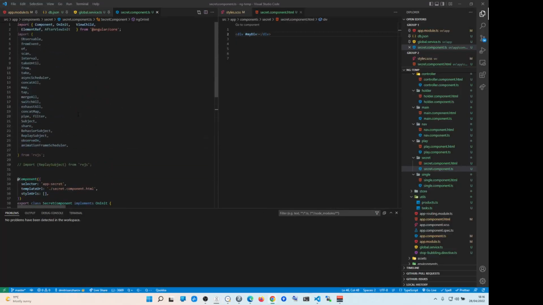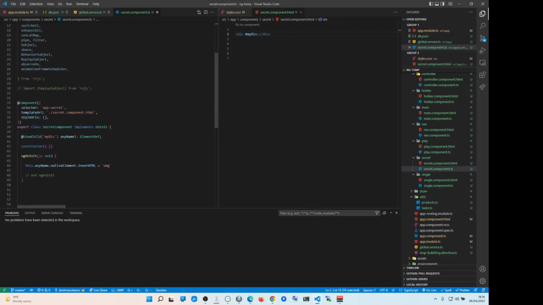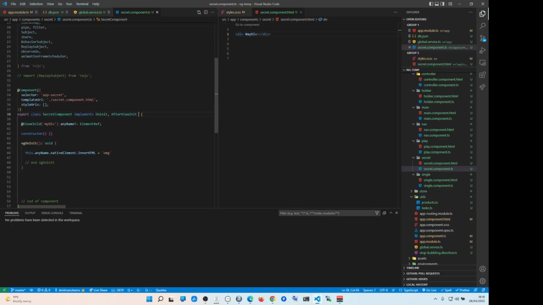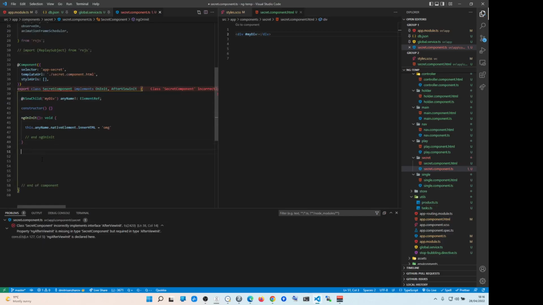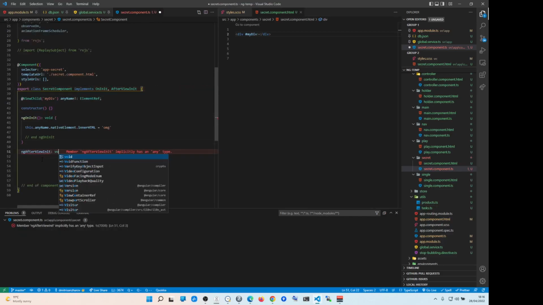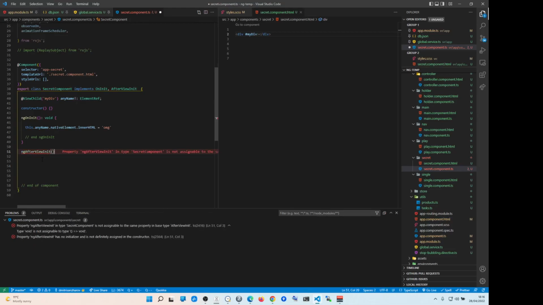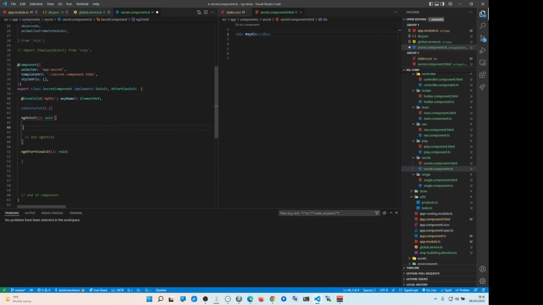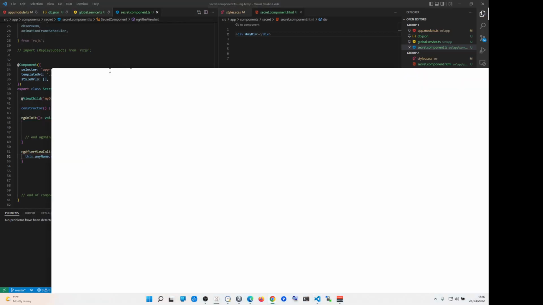So what you need to do is add AfterViewInit. Make sure the component implements it. Then you need to add the ngAfterViewInit hook, which is void, whoopsie. And now it's going to work, because the DOM is now loaded. So you see, now we can see it.